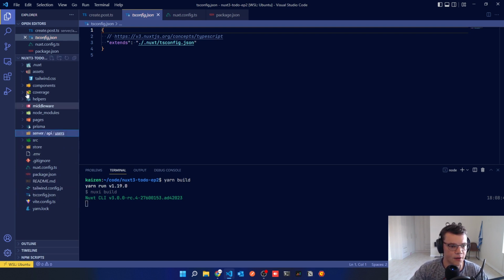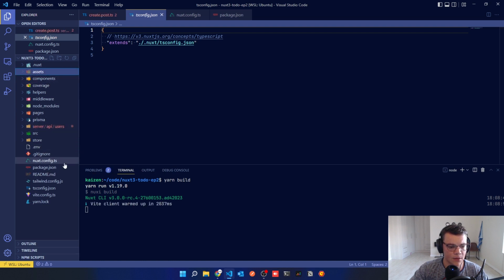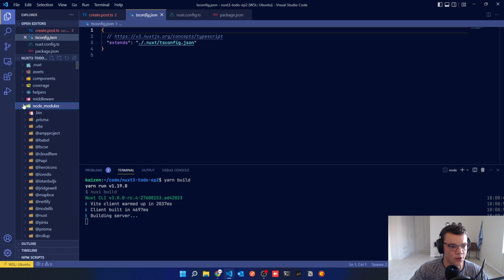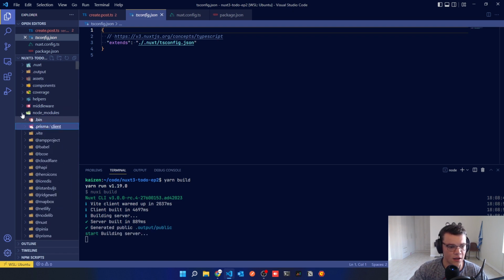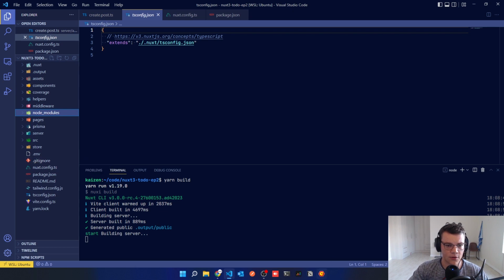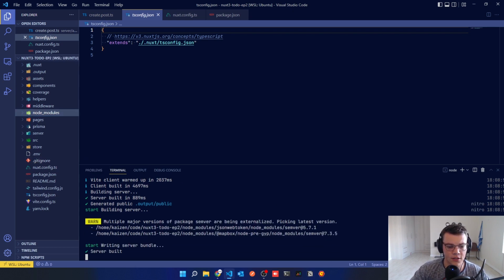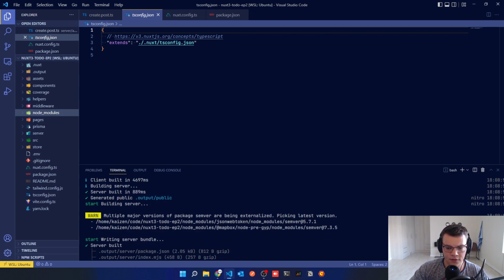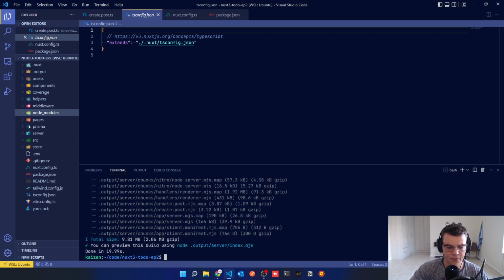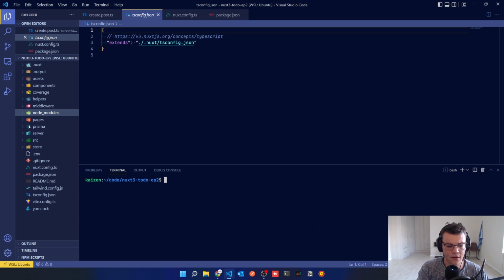And while that builds, I think we also need to redo our Prisma export, because we installed some dependencies, and I believe it looks like the client is still there, so it might still be okay. So now you can see there's a few warnings, but that's okay. We can ignore those for now. So let's try running this just to see that the app actually still runs.